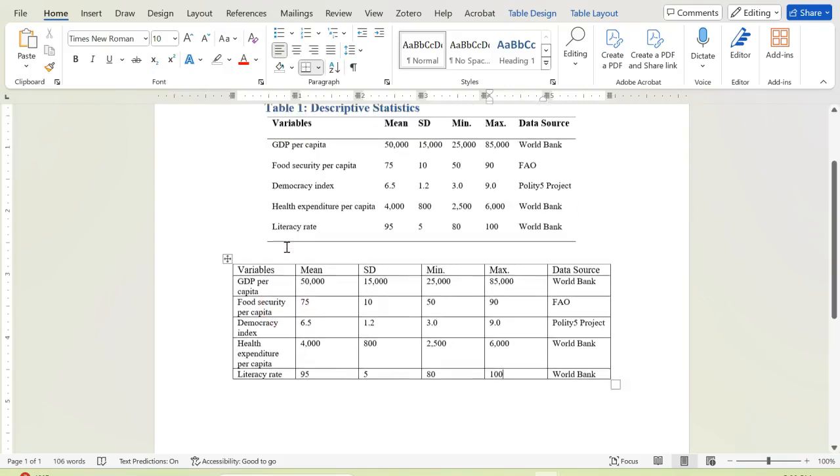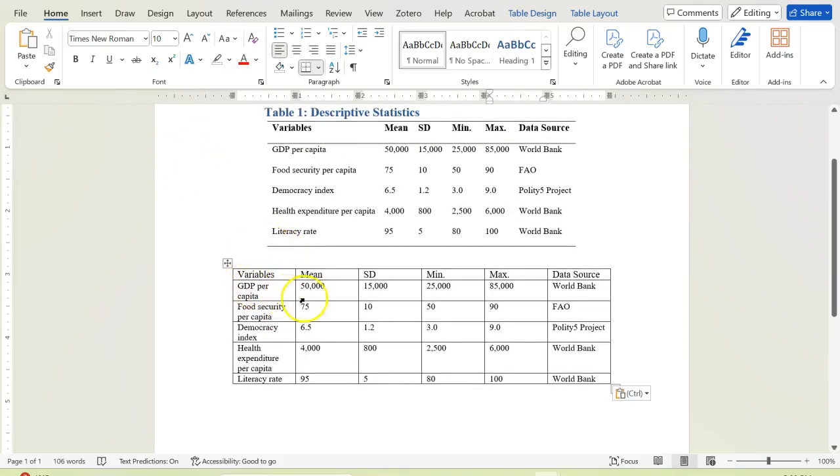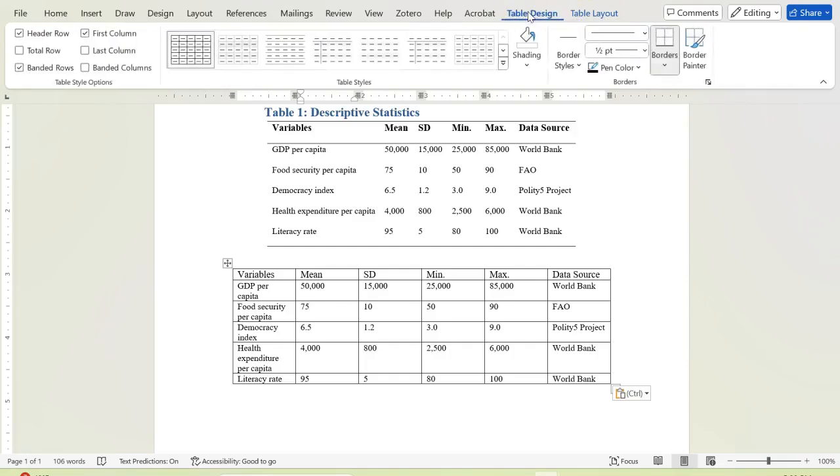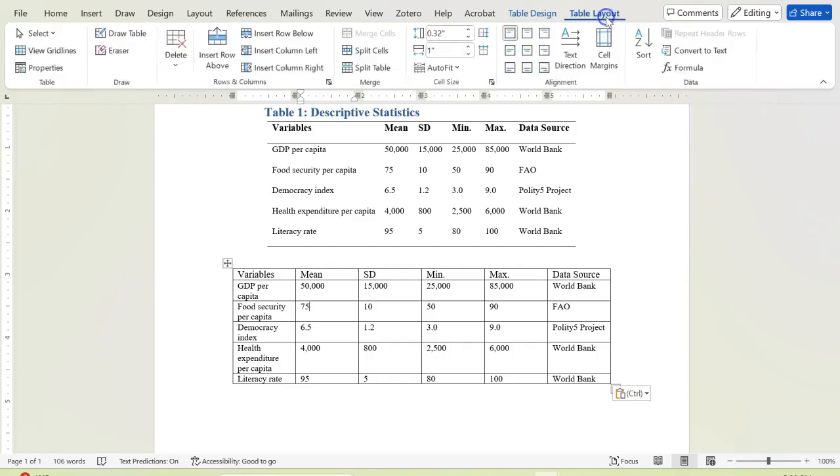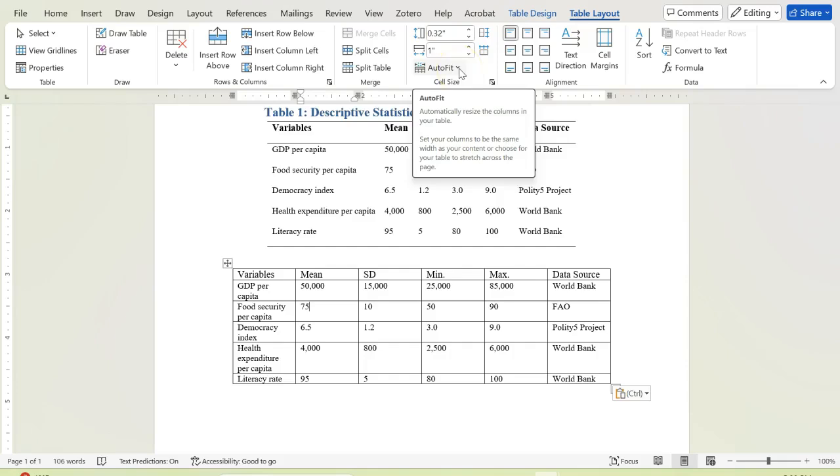Okay, so what we're going to do now is put the cursor anywhere inside the table, and you'll find 2 tabs over here: Table Design and Table Layout. If you go to Table Design, you'll find an option called Borders. We'll be working on the borders, but before that, you'll see this tab, Table Layout. In Table Layout you also see a lot of different options, but one of the options here is AutoFit, and I will show you how to use AutoFit.